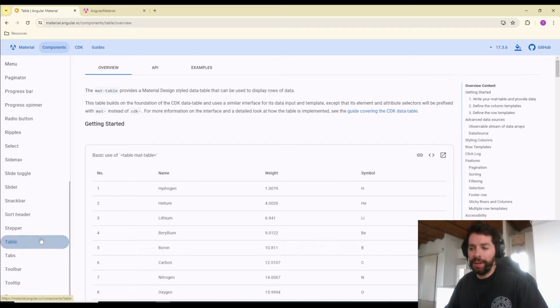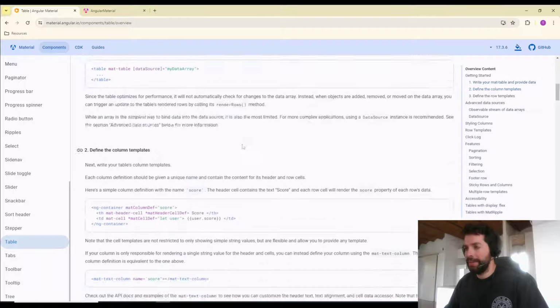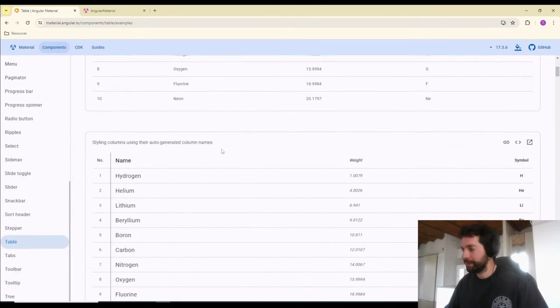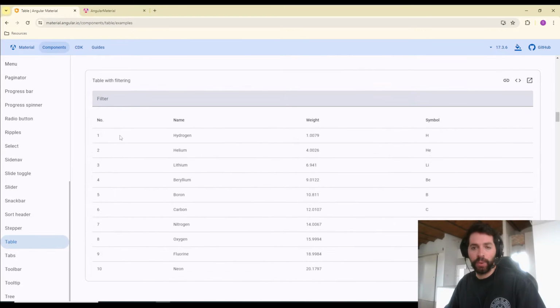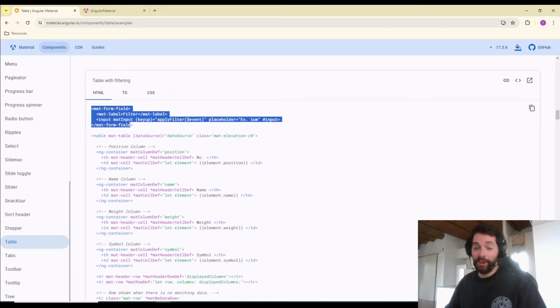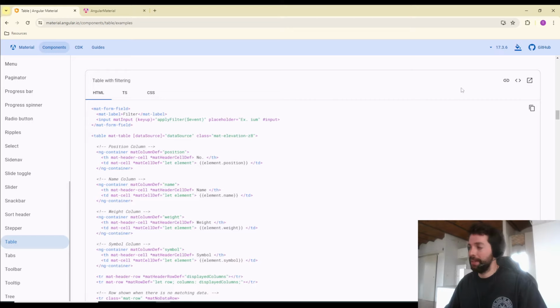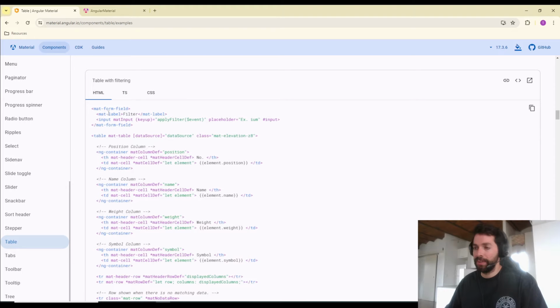Let's go to the tables, and first let's go to the examples and scroll a little down to see a table with filter. We are going to see how this works. So let's go to the code. First, in the HTML file, as you can see, we need to import this one. But also, if you want to implement this component in our component, we need to import also the mat form field. So let's copy this.